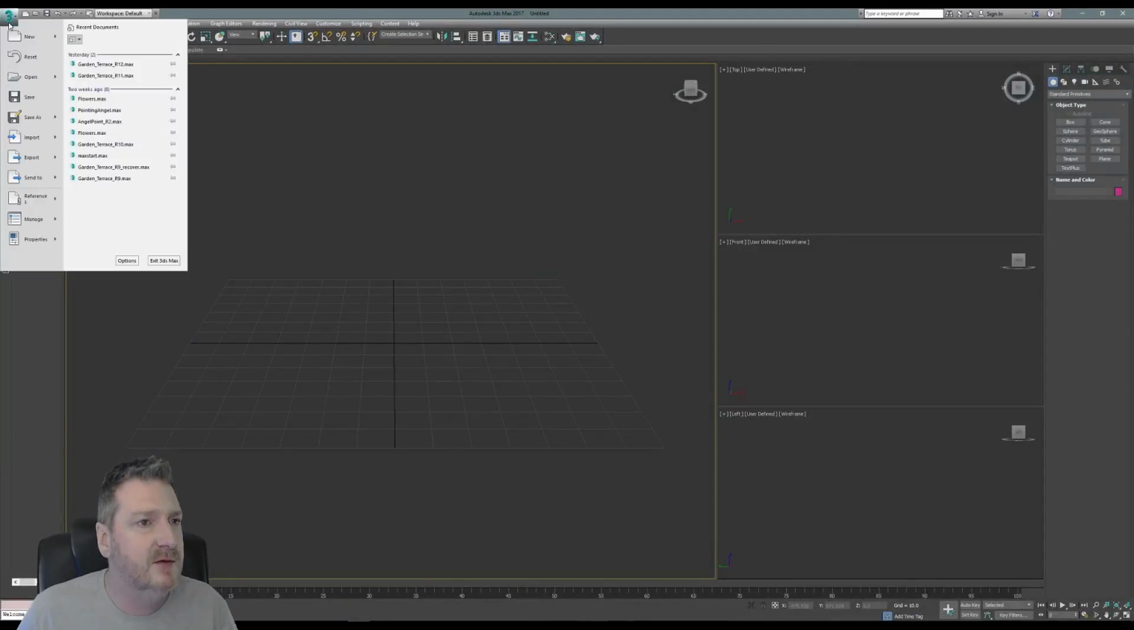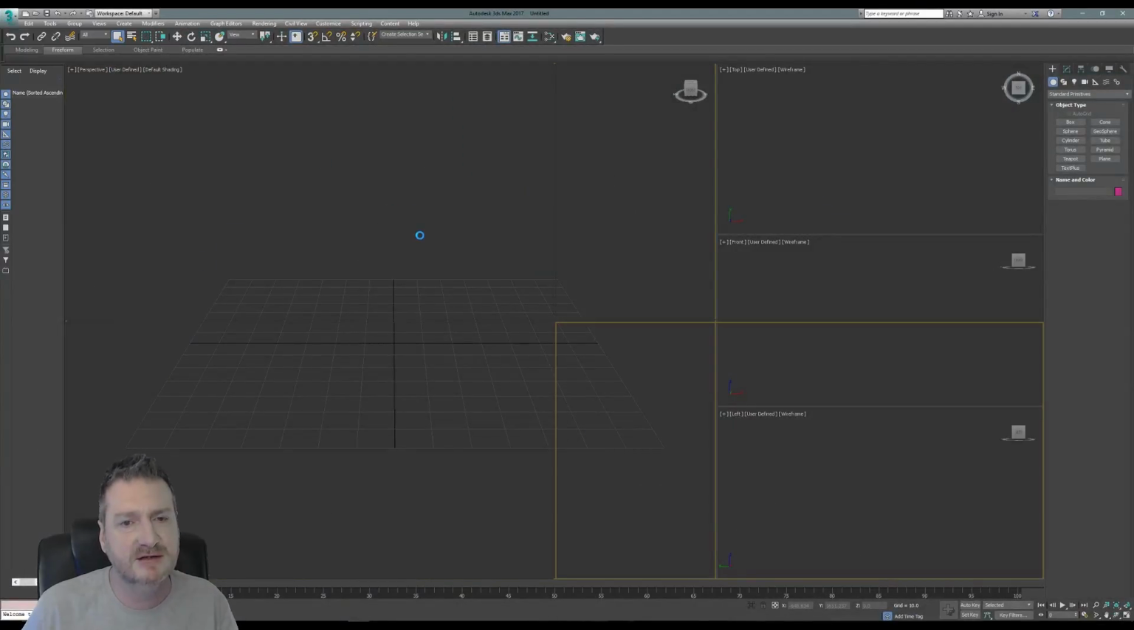Let's open up our file we were working on yesterday in Max, which is our garden terrace.